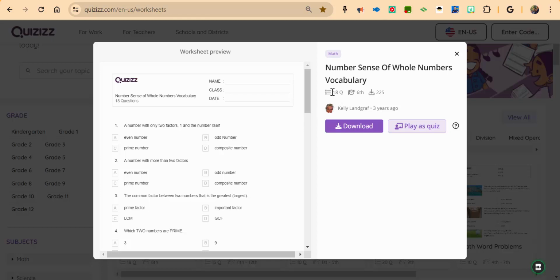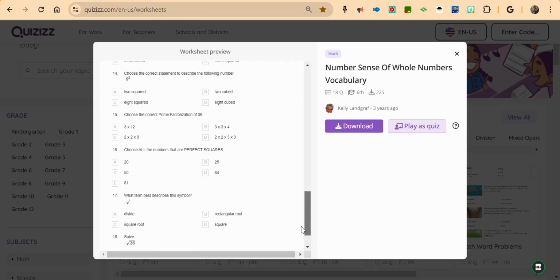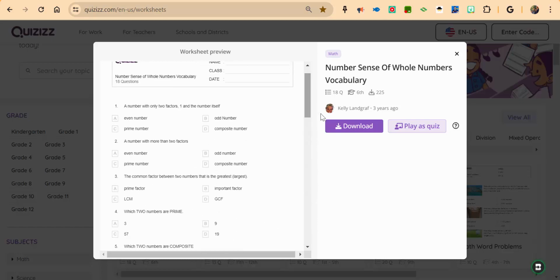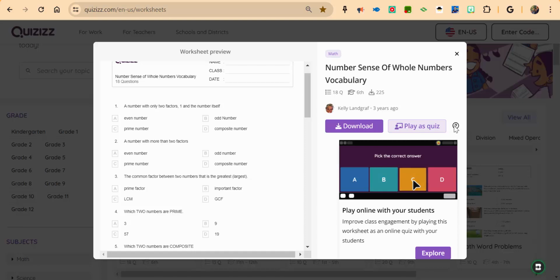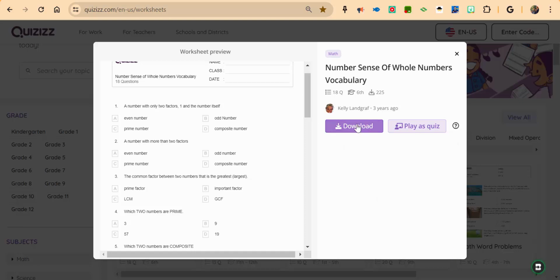You can see how many questions there are. You can see what grade and then how many times it has been downloaded. Now, of course, you can go through, scroll through, see the questions. Then you can download it or you can play as a quiz. You can see right in there. We're going to go ahead and just select download.